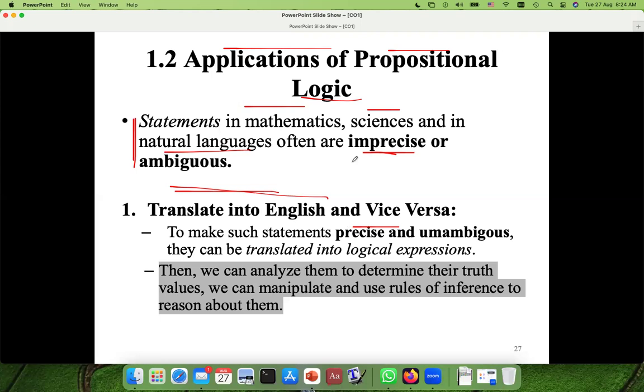So we want to make them precise and unambiguous. Ambiguous means it is vague, it is not clear. So we want unambiguous, it is clear. So we want to make these statements useful and we want to make them precise and unambiguous. So one way is to translate them into logical expressions. Logical expressions mean mathematical equations of propositions, okay? Logical expressions.